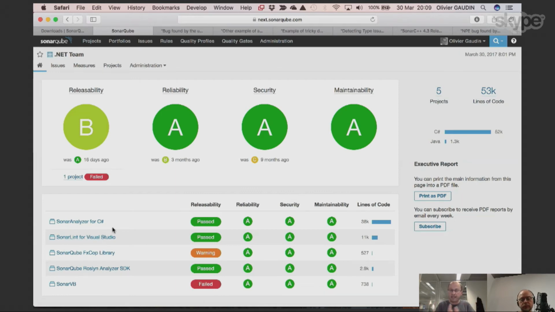And here we get a consolidated view. As part of the consolidated view, we also provide information about the risk. Amongst 4 criteria, one is how releasable your portfolio of projects is, and how reliable, secure, and maintainable your portfolio is. And we obviously also show the evolution of this rating. What does releasability mean exactly? Releasability is whether the project passes the Quality Gate or not.